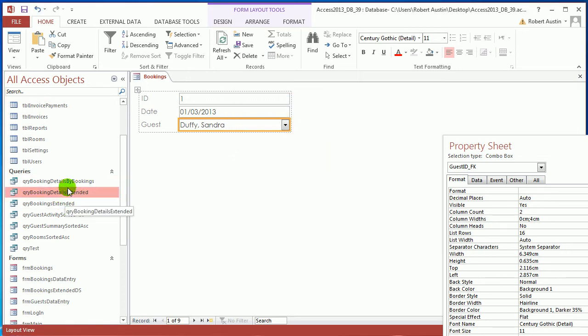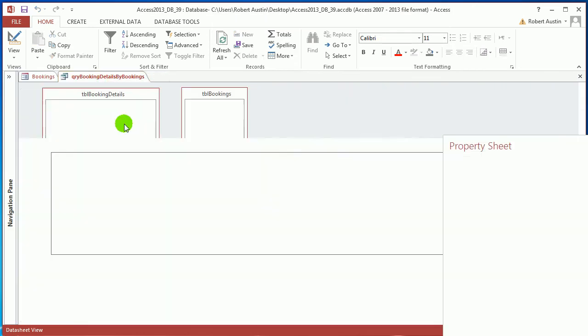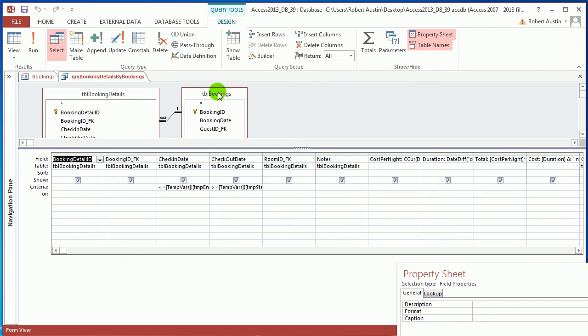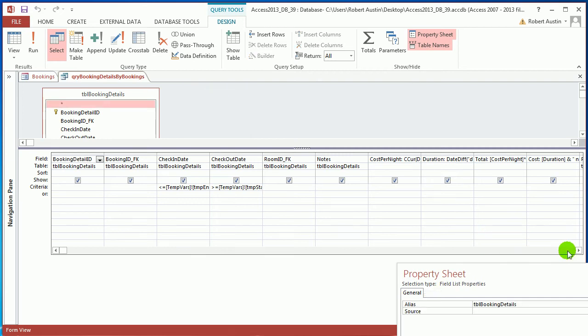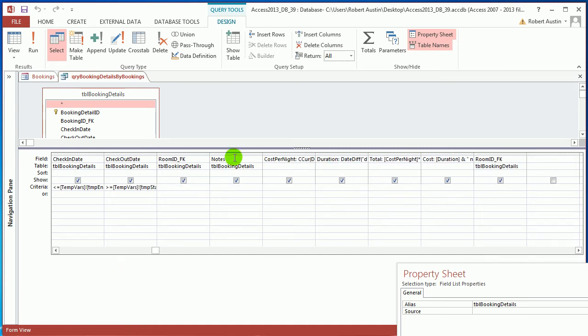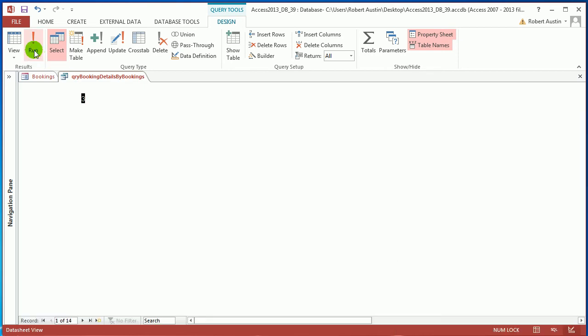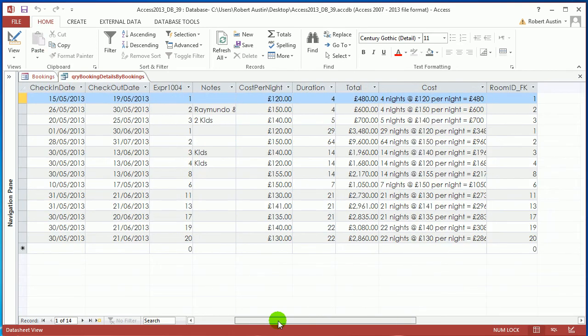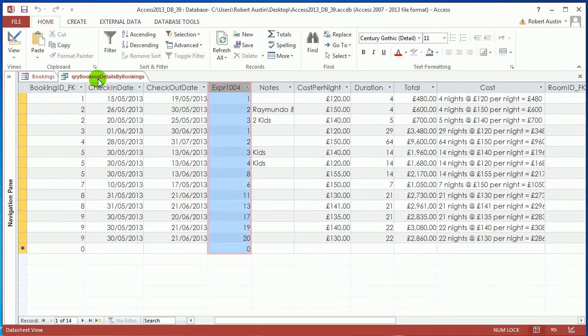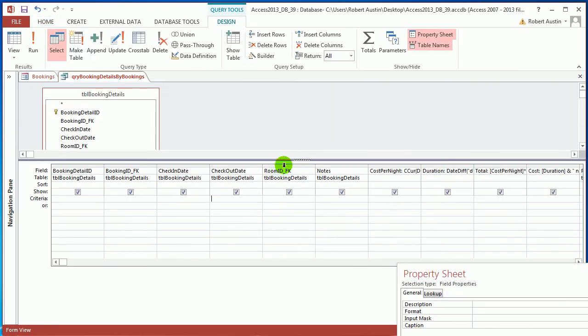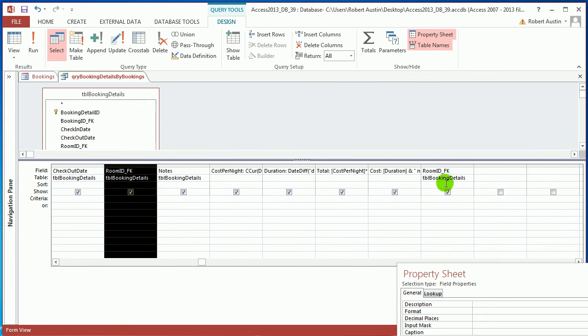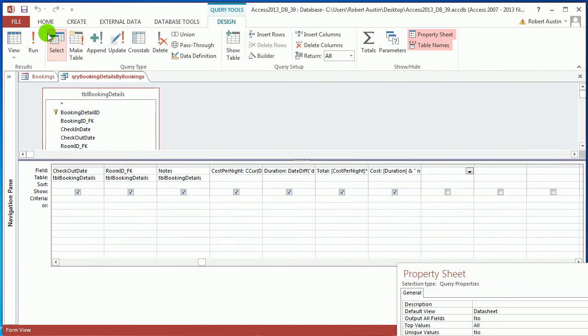Okay, query booking details by bookings, open that one up, go to design view, and let's just get rid of table bookings. See what we've got. Okay, everything looks good so far. Get rid of the temp variables, press run. This Expr, that means we've duplicated a field. Right, so yeah, we have the room IDs at the end. So I have two room IDs, so get rid of that, so run that.